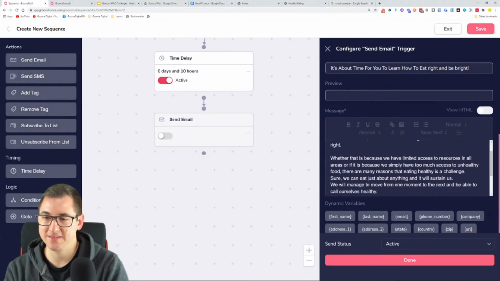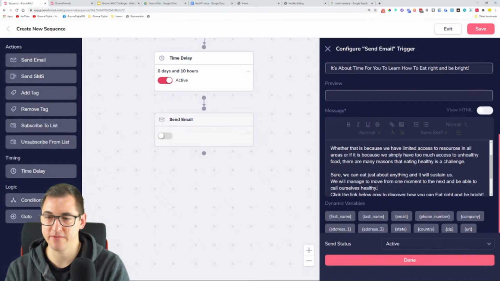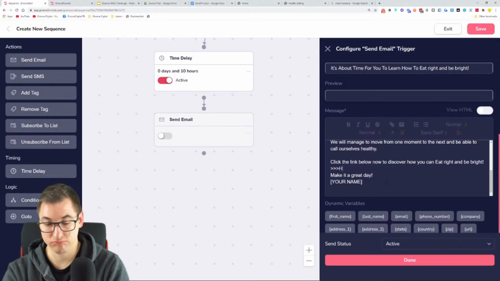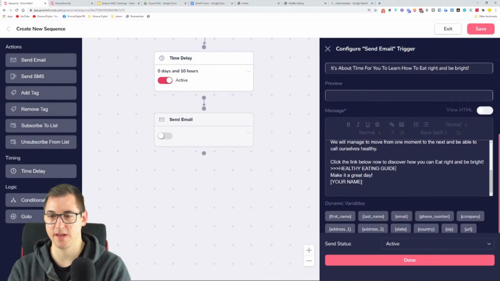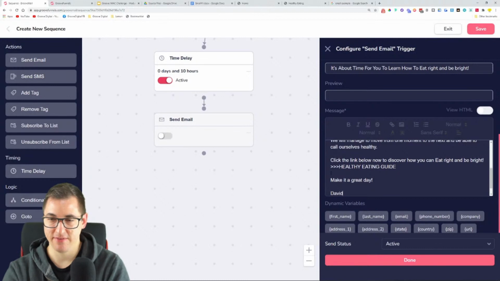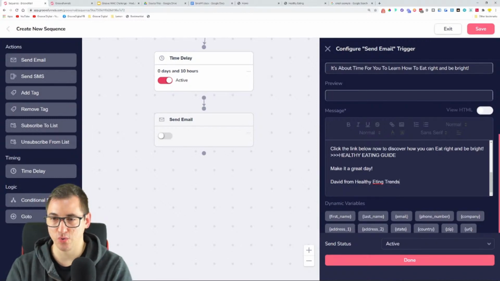I want to space it out a little nicer so it has a better flow. And also click the link below now to discover how you can eat right and be bright. Then we can just say healthy eating guide. Okay, make it a great day. And then here you don't leave your name, but you actually type in David from Healthy Eating Trends. Cool.